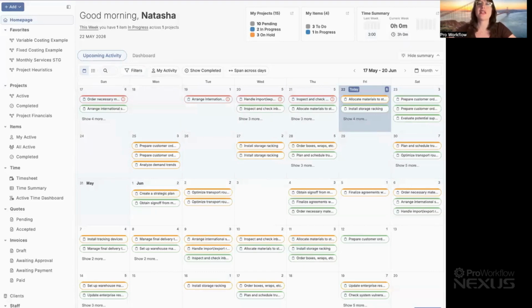The goal here was to make the calendar a more useful operational planning tool rather than just a visual overview, which we felt it was a little bit dangerously close to being before.